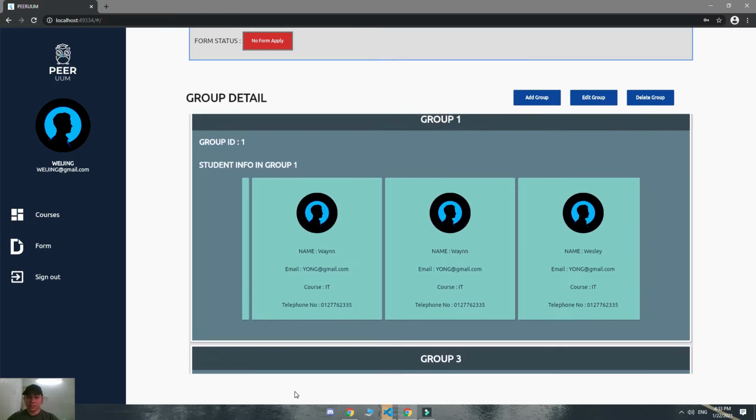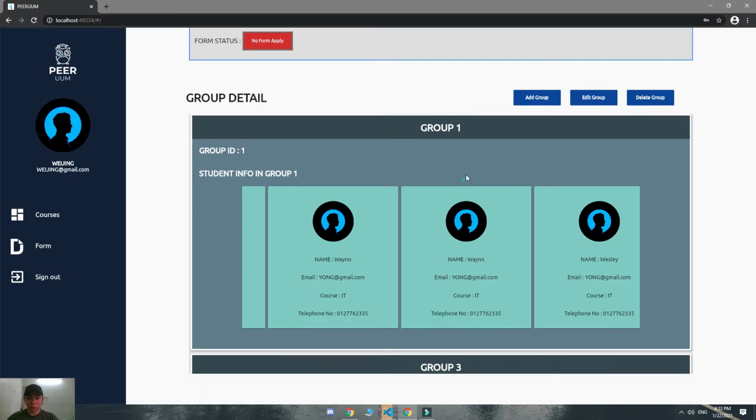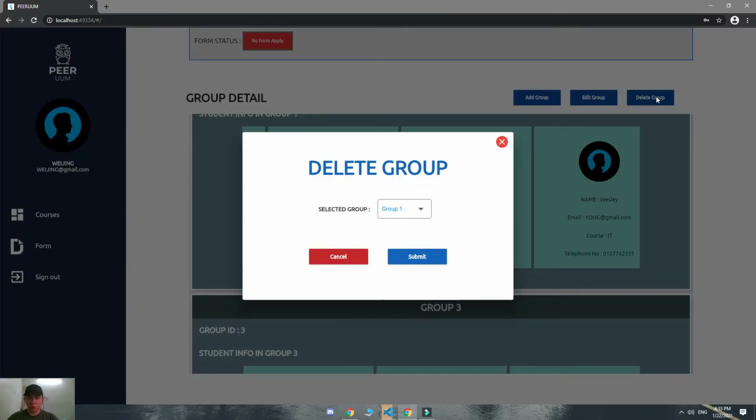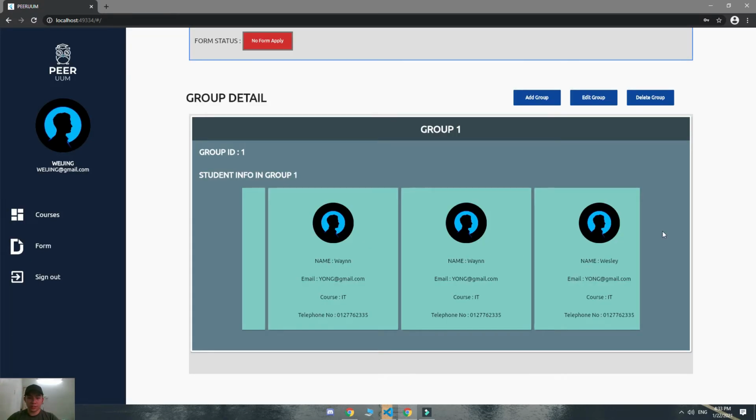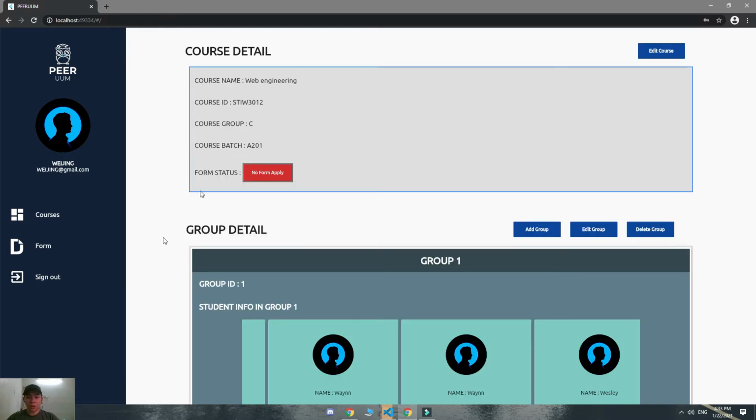So let's say the lecturer wants to delete the group, and you can press delete group over here. It's also the same, select the group that you want to delete and press submit, so the group will be deleted. So what I have demonstrated now is to create a course and to create a group, and now I'll explain how to create a form.